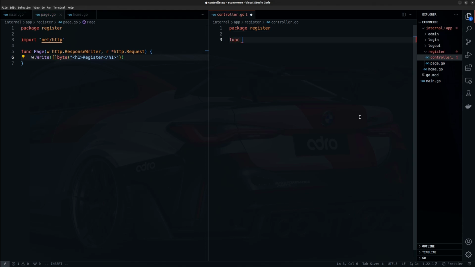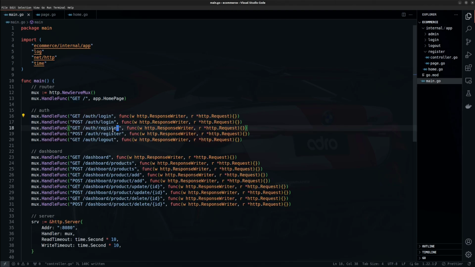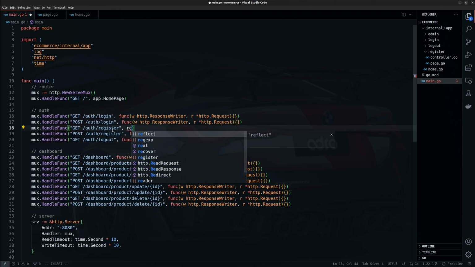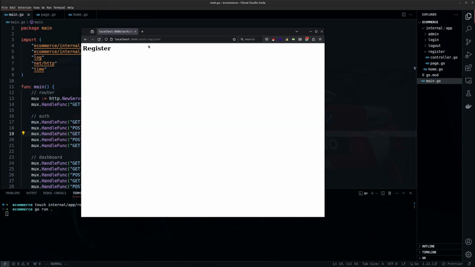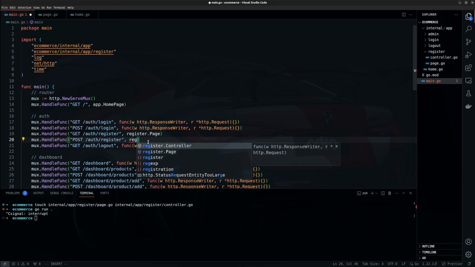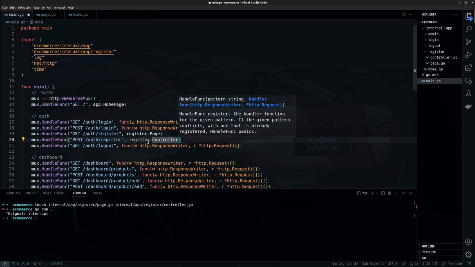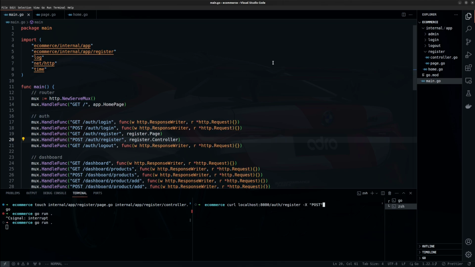We will also create the controller handler with the same function signature as the page handler. Now we can replace the placeholder with the handler and try to render the page on the browser by going to /auth/register. We will do the same for the controller handler. However, this time we will use CURL to see the output as the controller doesn't render any web page. The CURL command has a new parameter to specify the request method, which is post, and we can see the result is as expected.